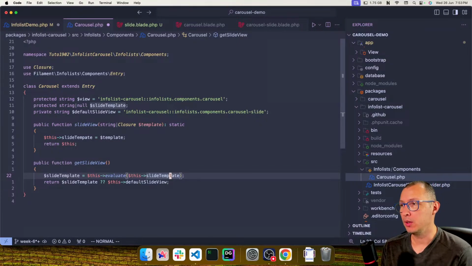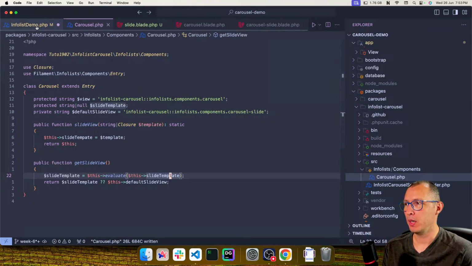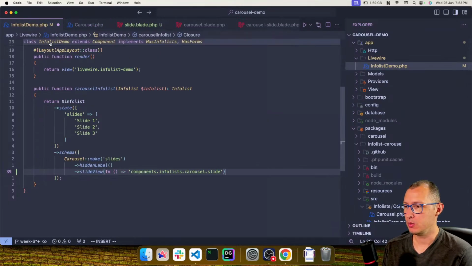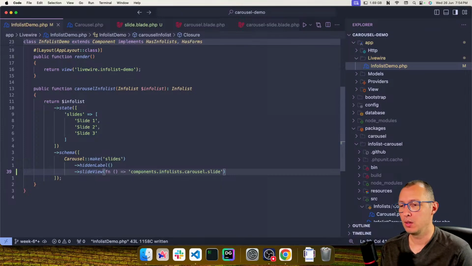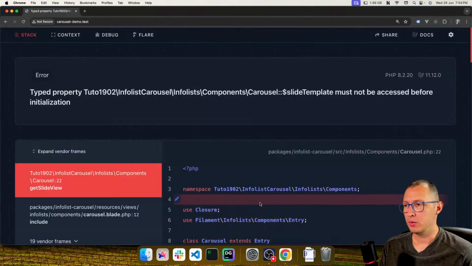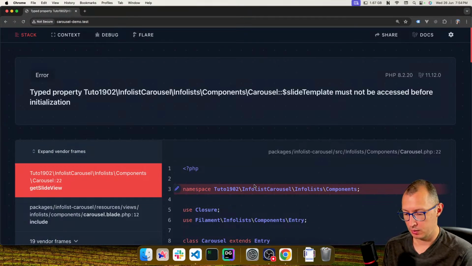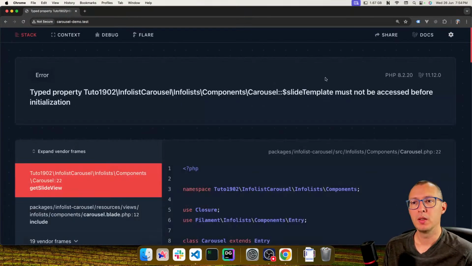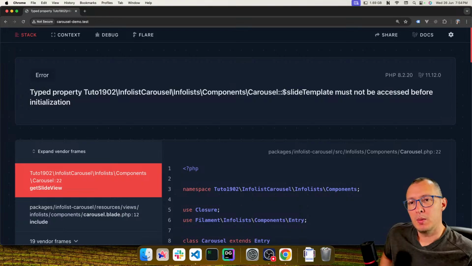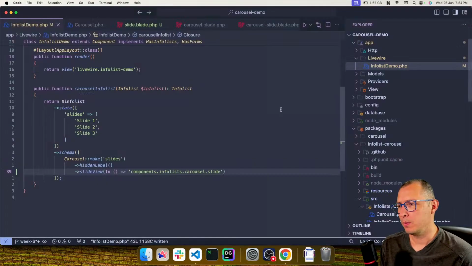Is it going to work? Let's see. I'm going to save this first and then go back to this section here and save. Let's go to the browser and reload. Carousel slide template must not be accessed before initialization. What?